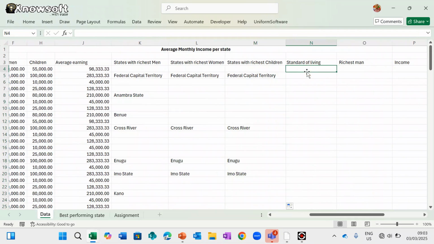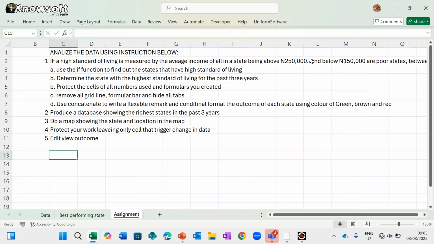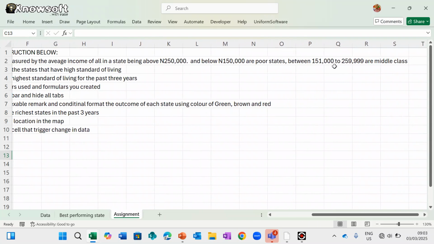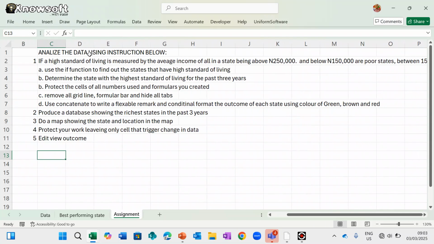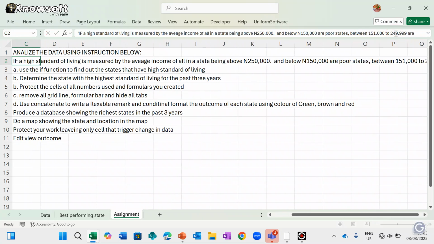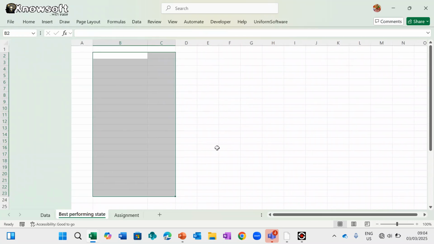Then standard of living is based on average earning. So this is where we have to do a lot of work in the standard of living, because we are told here that the higher standard of living is measured by an average income of a state being this, and below 150 are between 150 and 249 should be, correct it, 249 are what? Middle class. So what do we do?